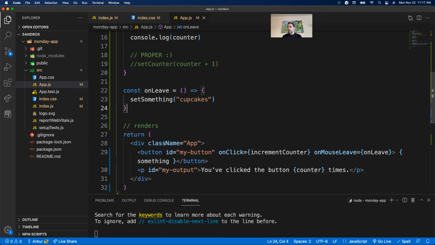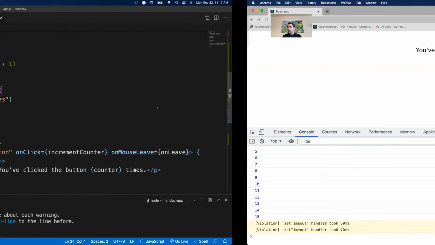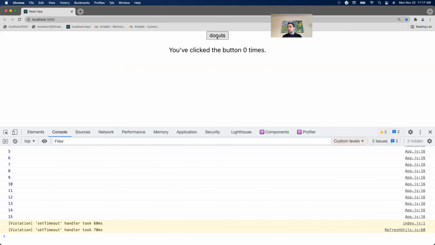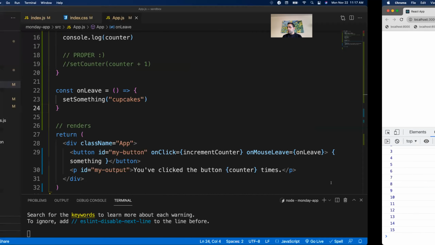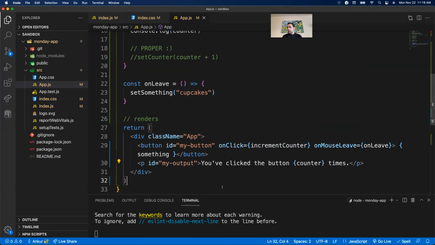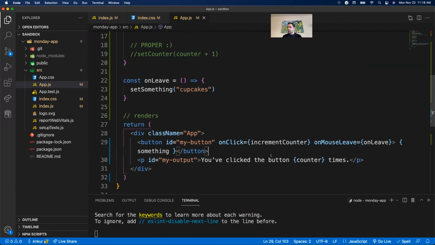So now when my mouse leaves, it should trigger this function. So when it leaves the area of the button is what I'm thinking. So let's try this again. I click. All right, we get the incrementing, but my label doesn't update. Let me leave the area of the button. All right, so notice this updates the cupcakes, but this still stayed at 0 because this is still depending on counter. So I guess that didn't achieve what I wanted to.